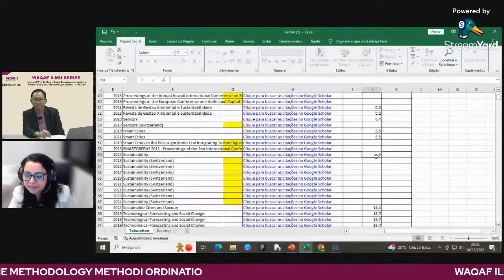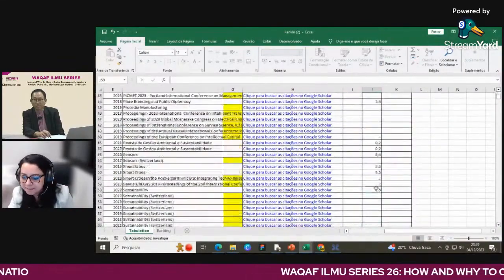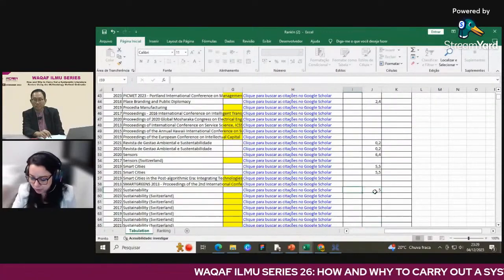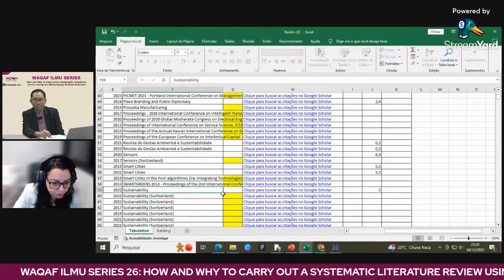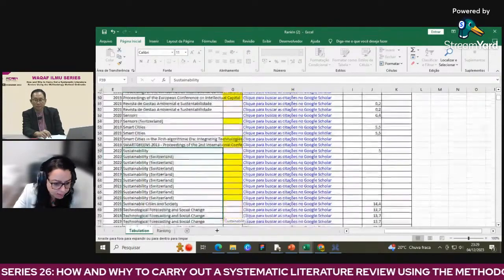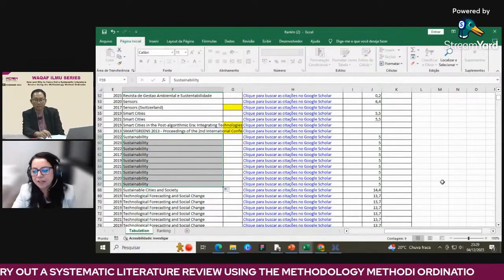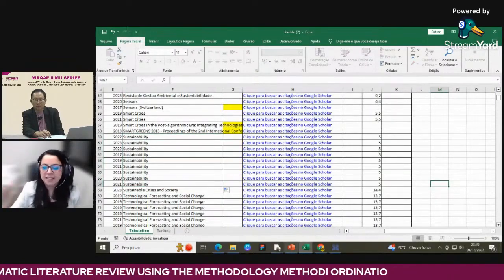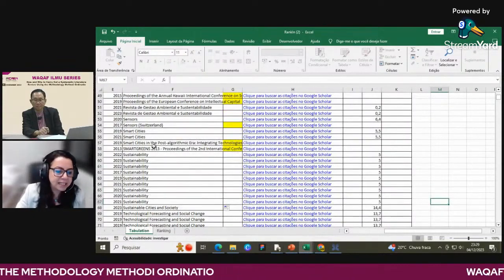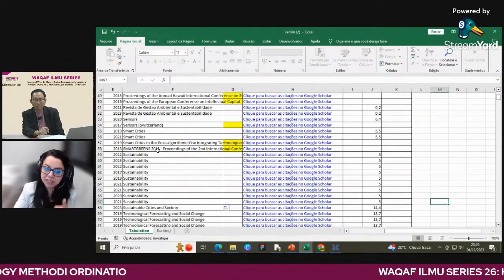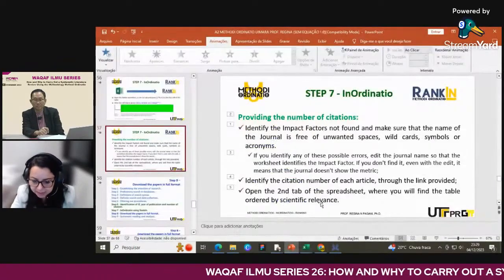Okay, it appears here. The impact factor automatically appears here. So in this case, what do you do? Sustainability. So you copy and paste. Just drag. 5. Okay. All right. So when it is yellow, check the name of the journal if it is correct. Okay. Let's go ahead.